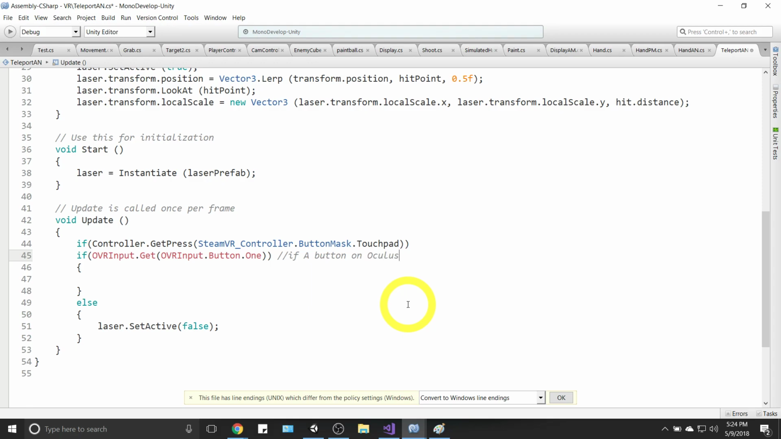Now, just remember that this is whatever you're comfortable with. If you want to use a different button, feel free. Just make sure that you're attaching the script to the appropriate controller. If you're going to use button A or B, is that on your right or your left controller? It is on your right controller. So button A and B are on your right Oculus controller, so make sure to attach the teleport script onto your right Oculus controller.